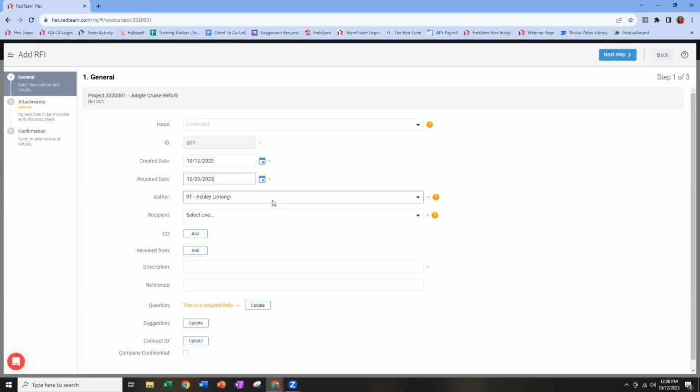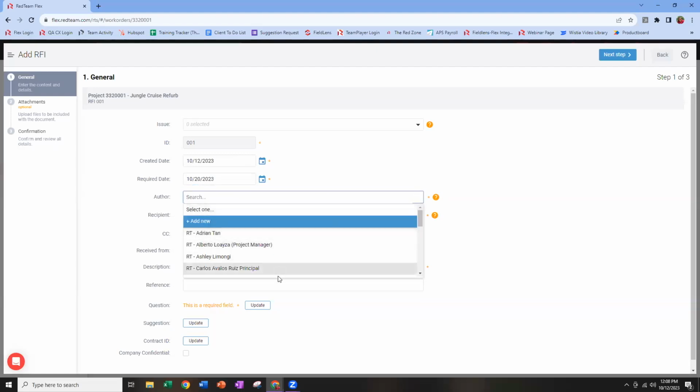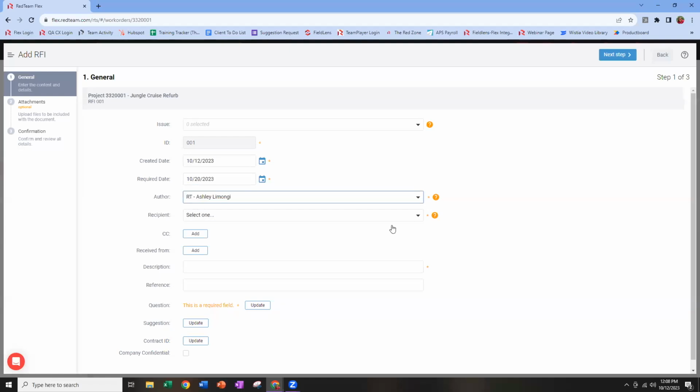The author here is going to fill in your project manager automatically. We can set that to fill in the current author. That's just based on your settings for that document template down in the configuration menu. So I could open this up and shift this to someone else on the project team. We'll go ahead and leave it as our project manager.